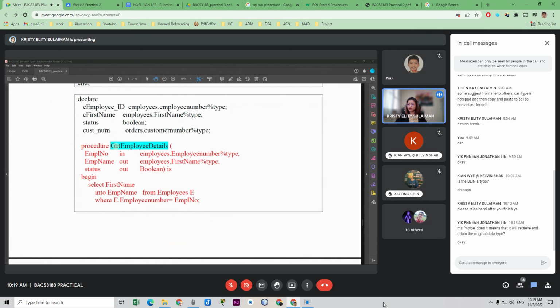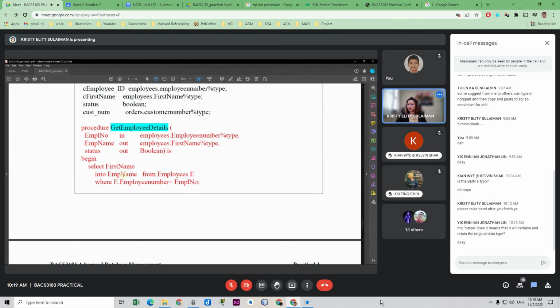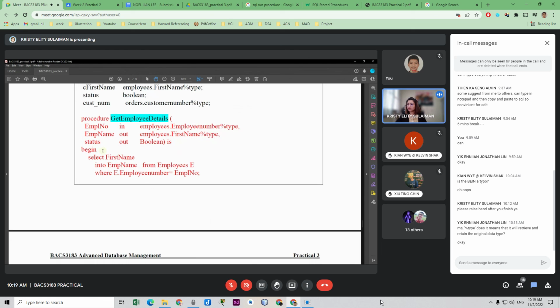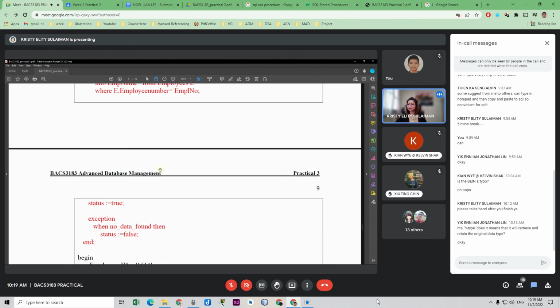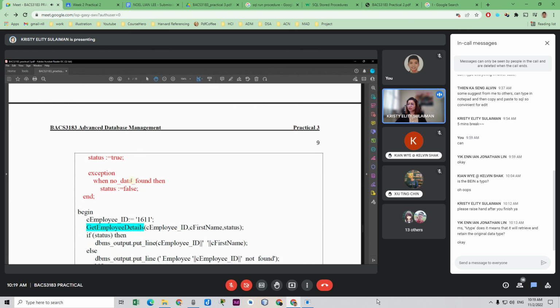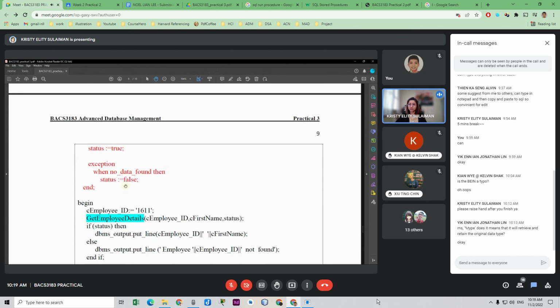So here you define a procedure named get employee details, and then you have the employee number. IN means you put in the value, and from this value you will get the employee name and also the status. Then you begin the procedure. You select first name into employee name from employees, where the employee number matches. And then we have an exception here. When no data found, the status will be false. So that's the procedure that we declare.